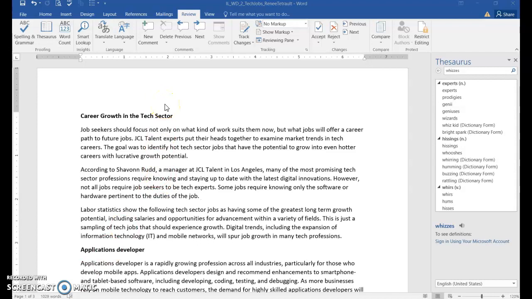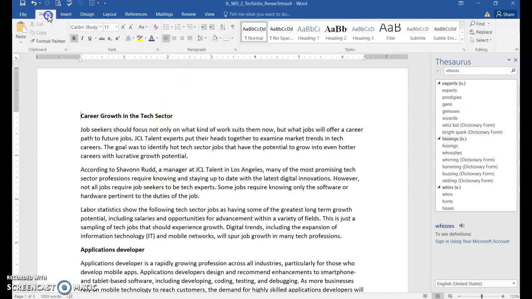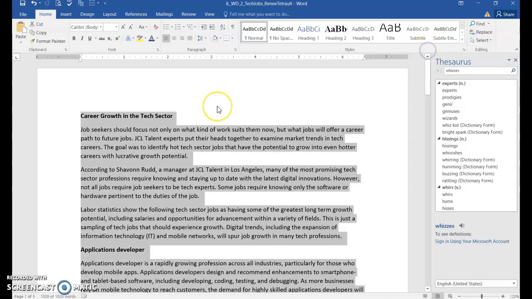So Control Home, that gets you to the top of the screen again, and click the Home tab, and we want to select everything. So Control A will select everything, or if you hover over Select and choose Select All, it gives you the shortcut right there. It's Control A. So that will select everything in all 3 pages.